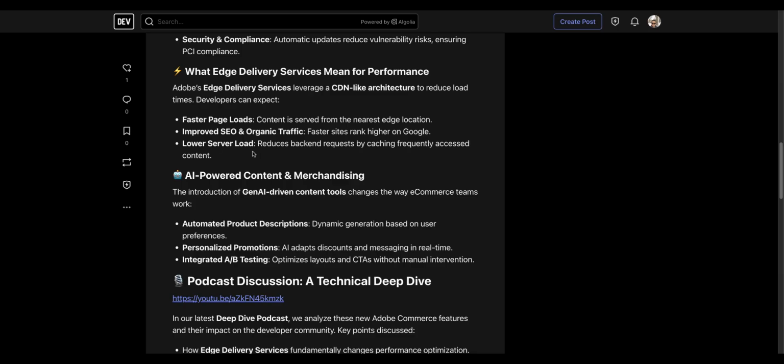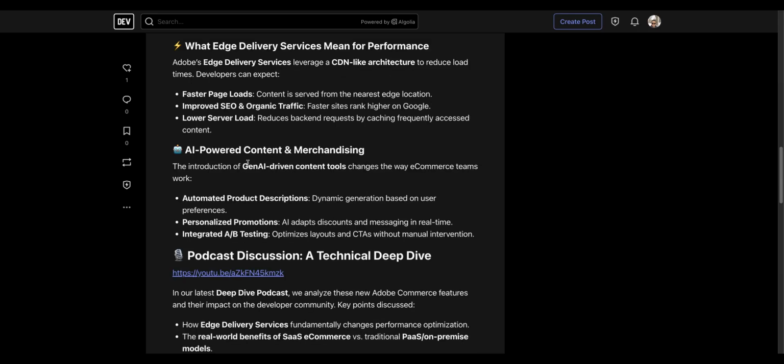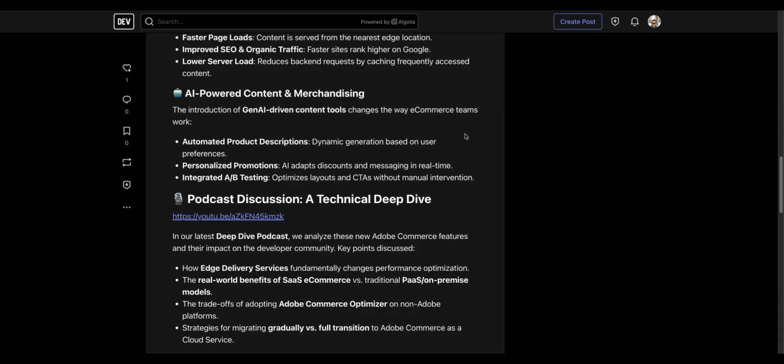It's not impossible to make it slower, so that's why you need a strategic way to apply your storefront on this new Edge Delivery Service. We also have AI-powered content and merchandising. This is leveraging Adobe systems integrated with Adobe Commerce, but it's not a big change from Adobe Commerce itself. It's more that now we can use even more Gen AI than before.